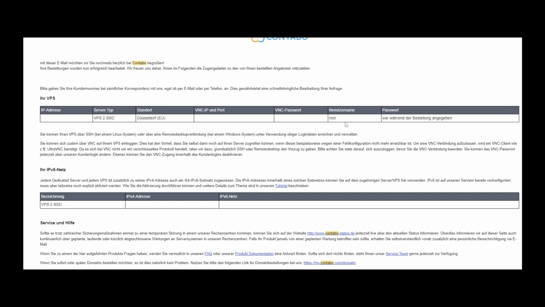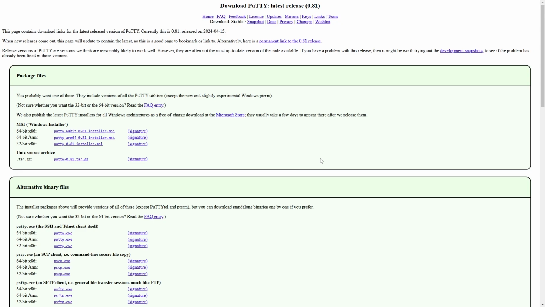Now the username is going to be root. As always, this is always going to be root. The password here, they're not going to show you in the email. The password is going to be the password that you used when you were purchasing the VPS. So now you have purchased a VPS server, you have the credentials to log on into the VPS server.